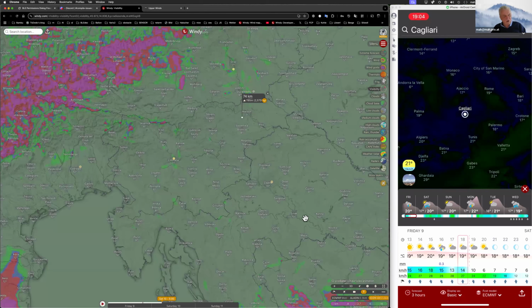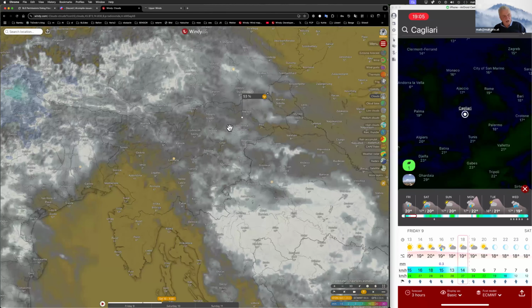You see that is color coded. The visibility is quite good tomorrow. It's 74 kilometers, and that's the icon model. So this has a very high chance of being true. Let's look at the cloud layer. Okay, what do we have? Well, overall occlusion of 53%.